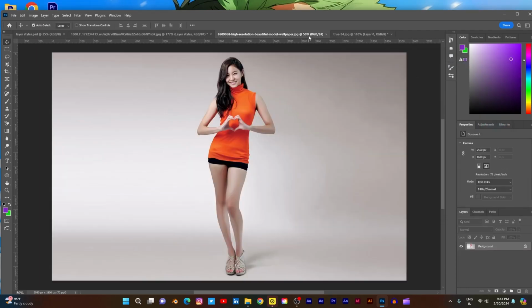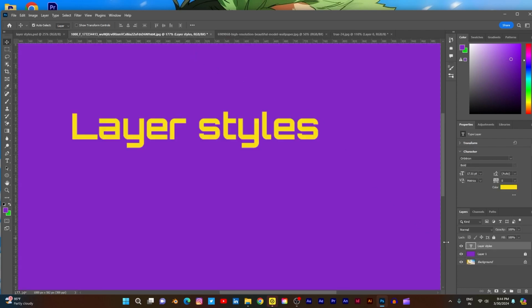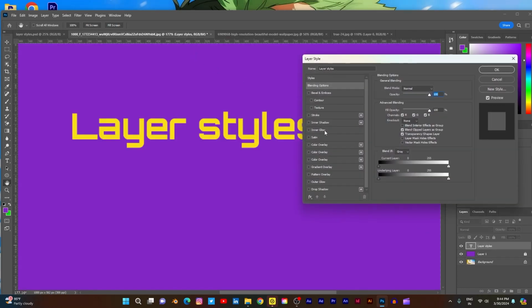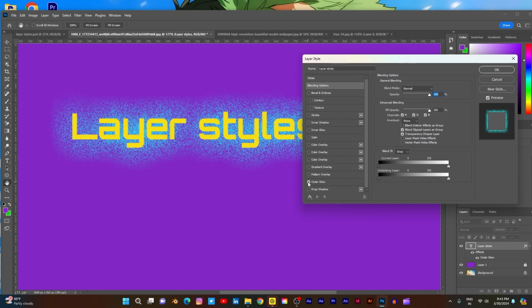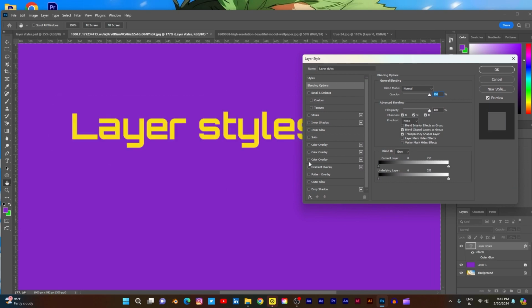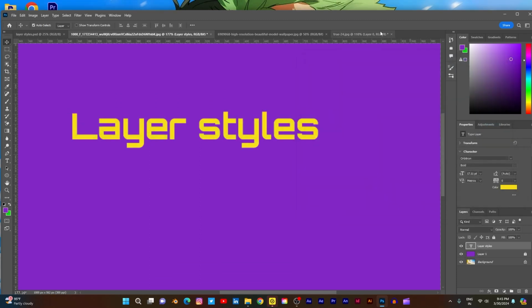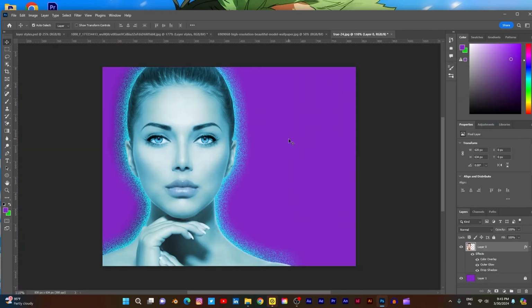So these are the layer effects, layer styles. Here also I'll give some effects like the gradient overlay. So these are all the layer styles and the blending modes.